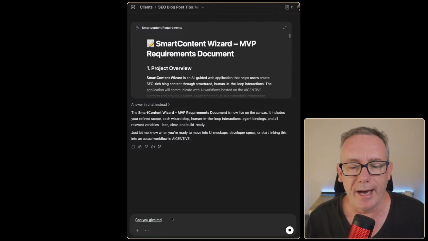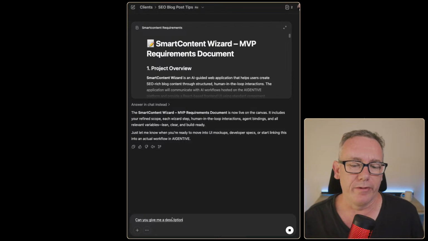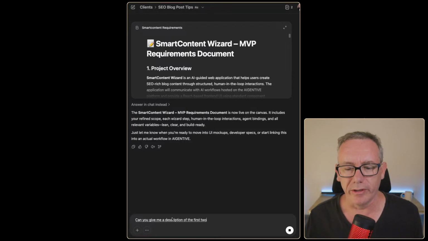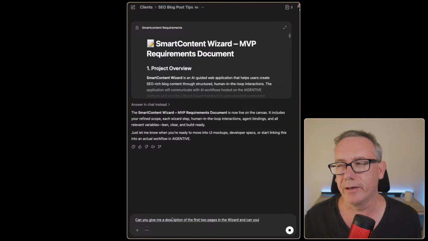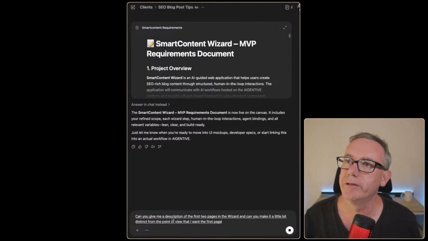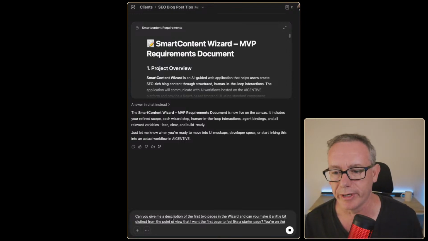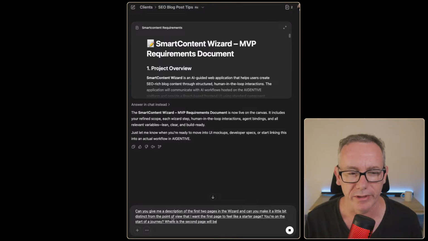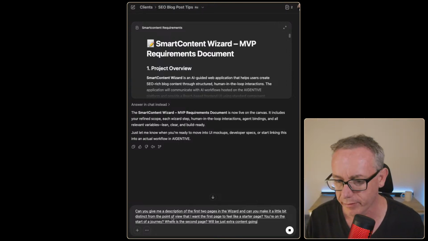Can you give me a description of the first two pages in the wizard? And can you make it a little bit distinct from the point of view that I want the first page to feel like a starter page. You're on the start of a journey, whereas the second page will be just extra content going through.